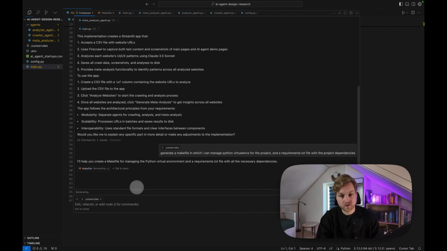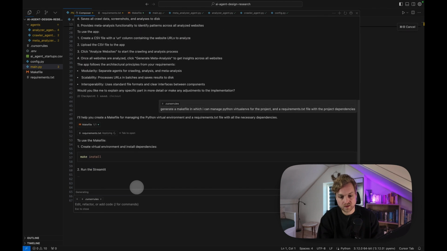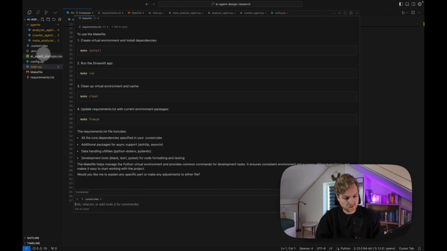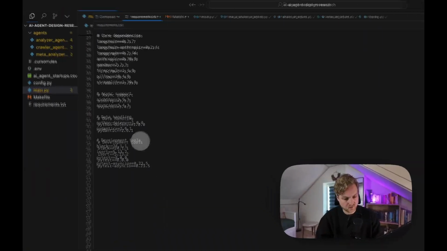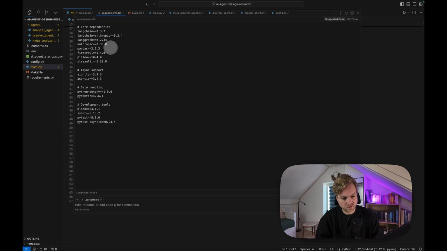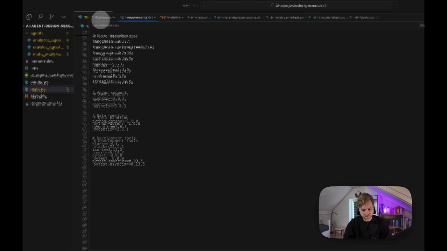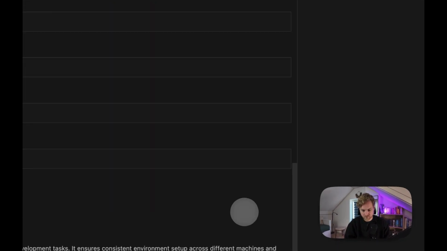A make file is basically a way to interact with the file system in a more structured way rather than having to type out commands on the command line each time. So let's generate those. Let's see if the requirements make any sense. Yeah, it looks like we have the right versions, the ones mentioned in our cursor rules file. So we're just gonna click accept all.